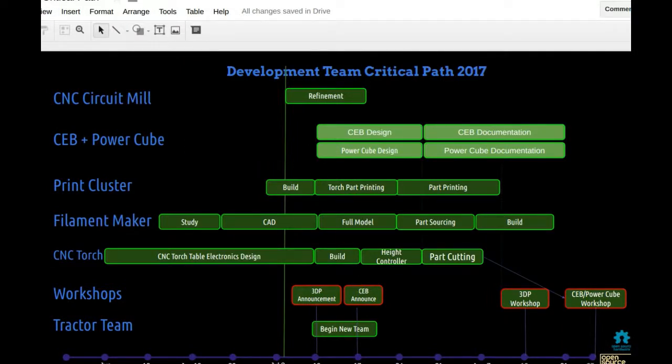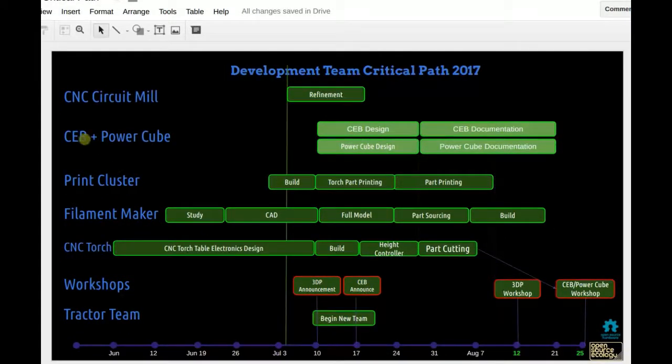But what's happening here? The basic idea is the green line represents the current time, but you see we're working on a bunch of little projects, and we're going to add the CB press. We're actually going to have to start working on that because there are two main events happening under the workshops row there. I want to see if we can do the 3D printer workshop on the 12th of August.